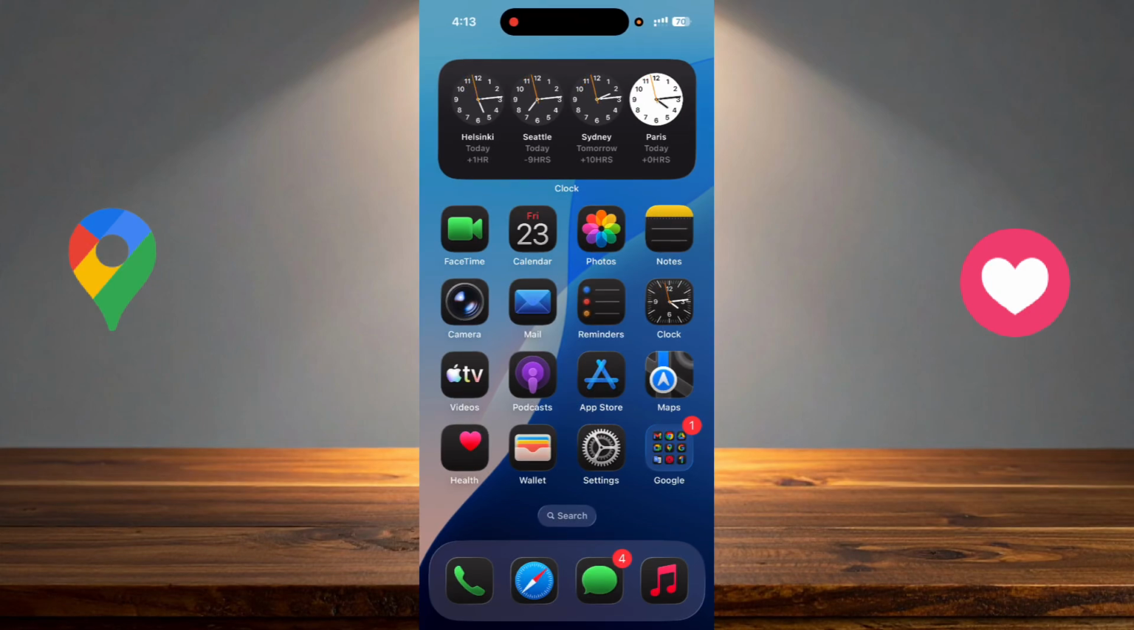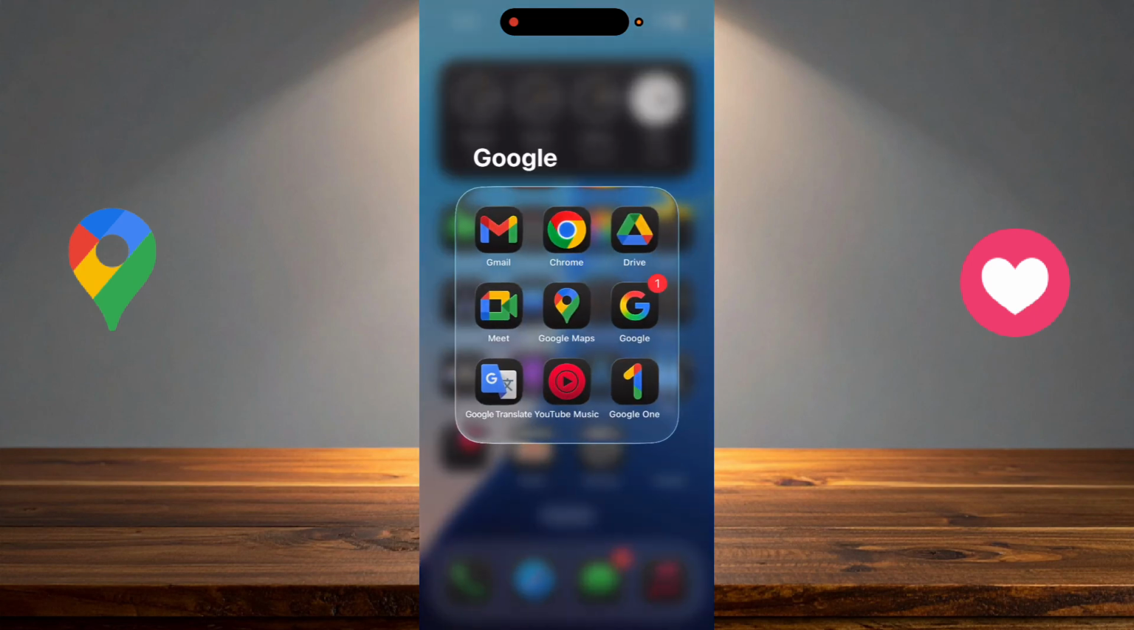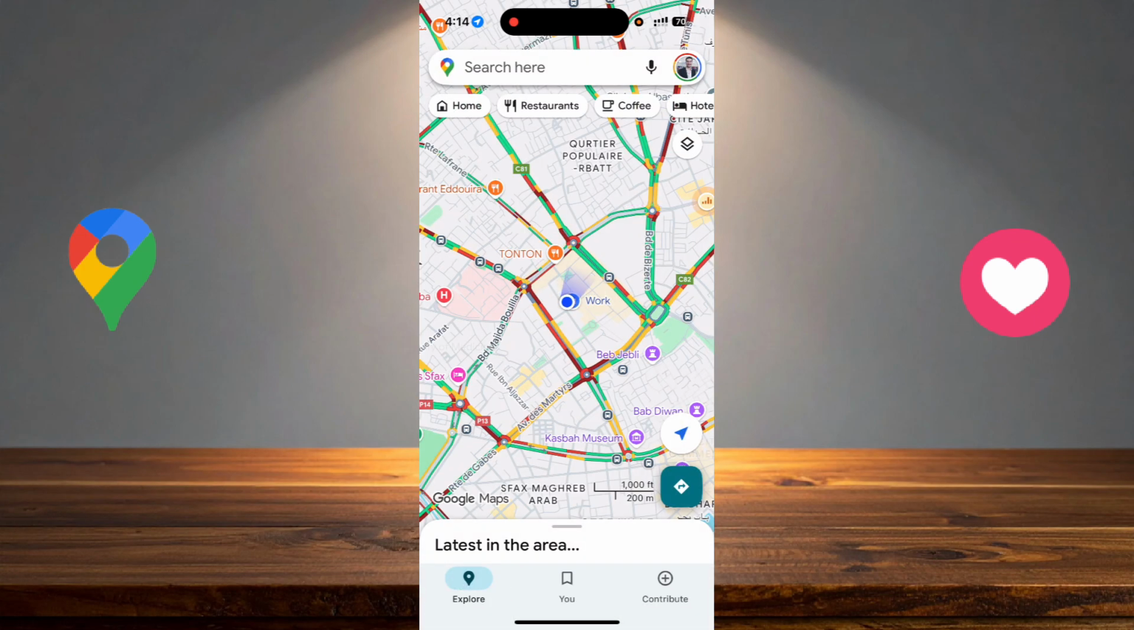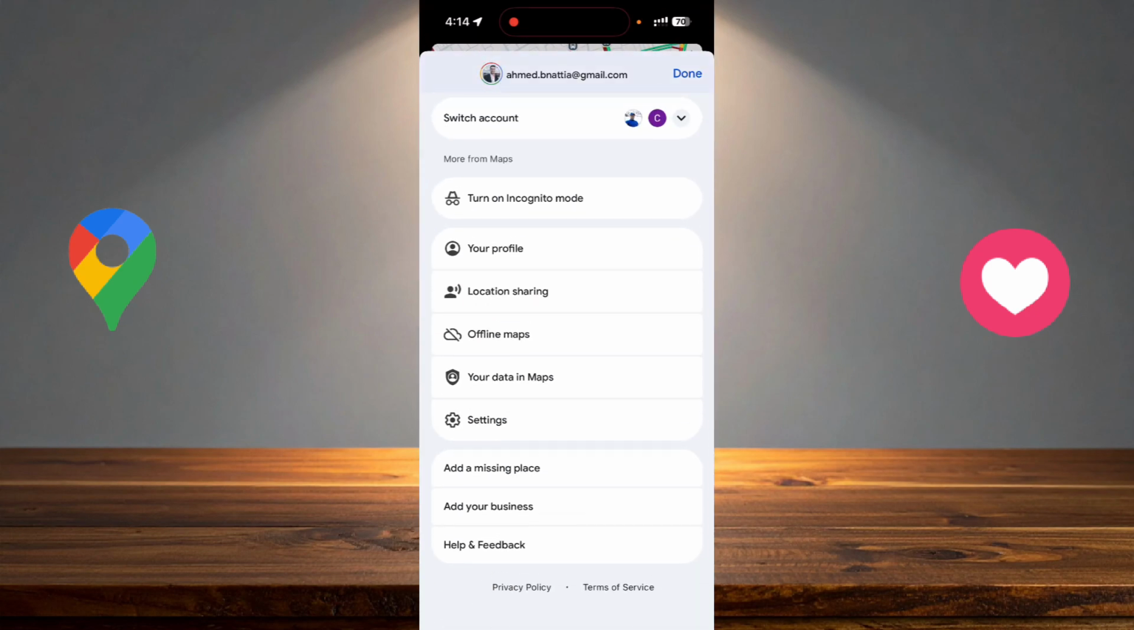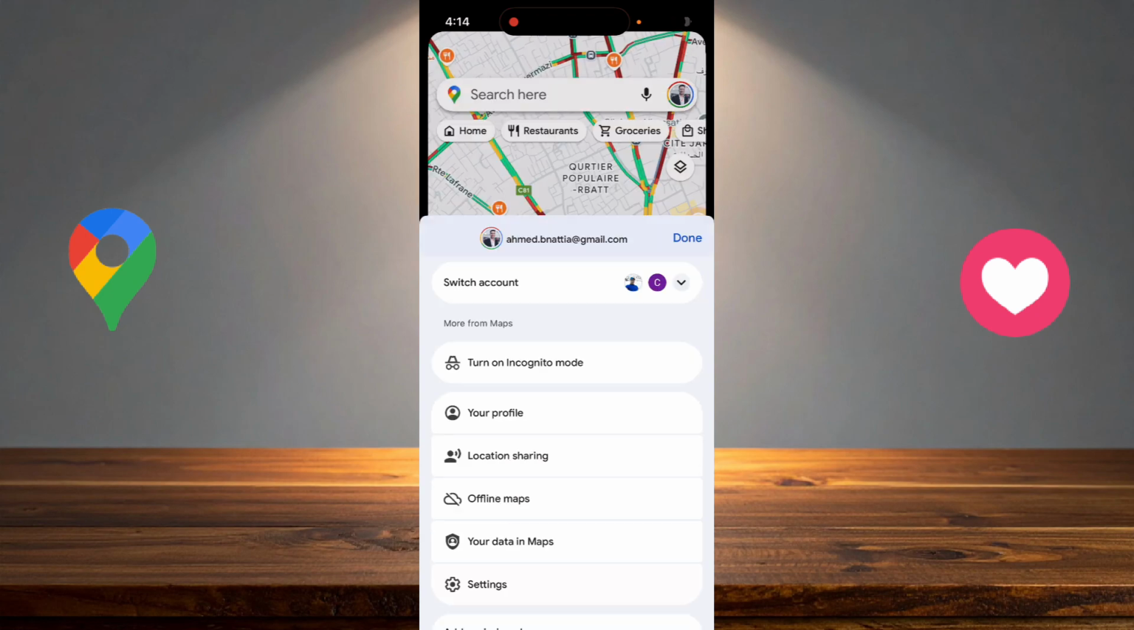In today's video, I will show you how to save your home address on Google Maps. To do this, it's very simple. You just have to go to Google Maps, open the app, and after that, click on your picture in the top right of the screen. After that, scroll down a little bit until you find an option called Settings. Click on it.